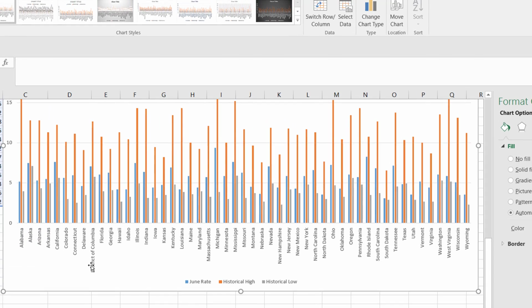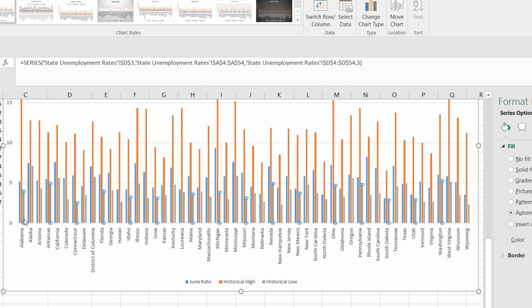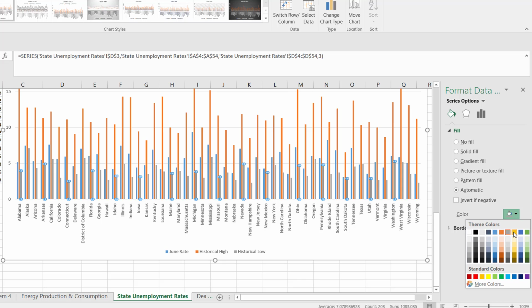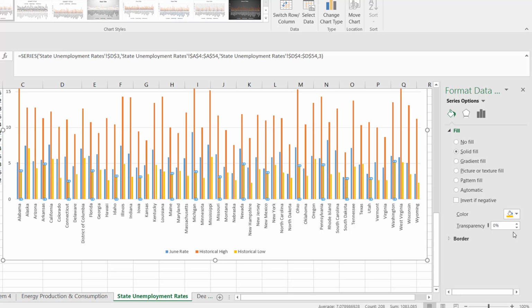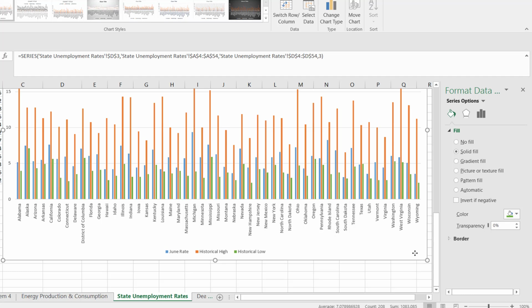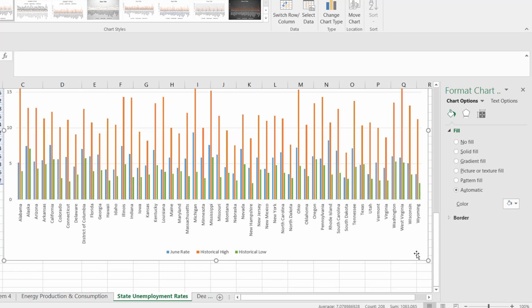One thing I do notice is that I'm going to make this a little bit bigger yet, is that the color of the June rate and historical low is in my mind too similar. So I'm going to click on one of those historical low columns, and it brings up this format data section. I'm going to change that color. Let me try yellow, see if that works. That's not too bad, but I'm going to try the dark blue. No, I'm going to go over here to green and click off for a second. And that's a little bit more understandable to me.